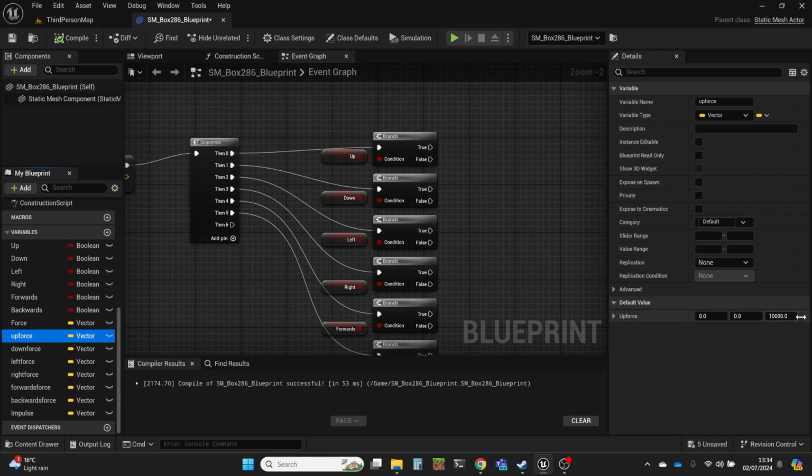And up force, if we move over here, you can see is 0, 0, 10,000. So Z is upwards. 10,000 is a reasonable amount of upwards. Forces, and in fact, quite a lot of the things to do with physics in Unreal, the numbers that you use are often, they seem big.